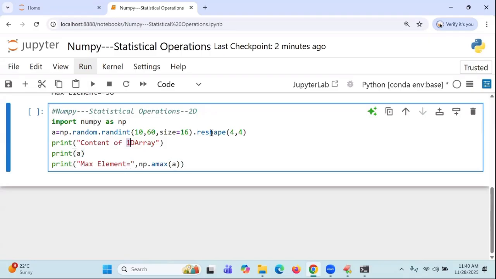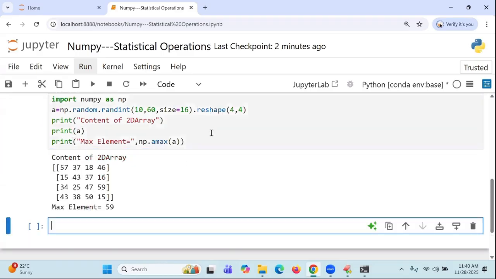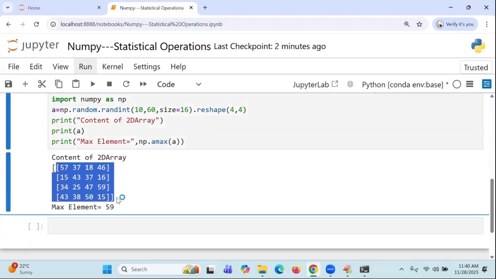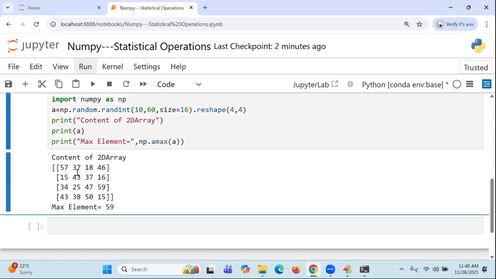This is called a 2D. You print it. 2D you print it. See this now. In this entire set of random elements, 4 by 4, you are going to get what? 59 is the max. Getting my point? 59 is the max. From the same point, what do I want to get?